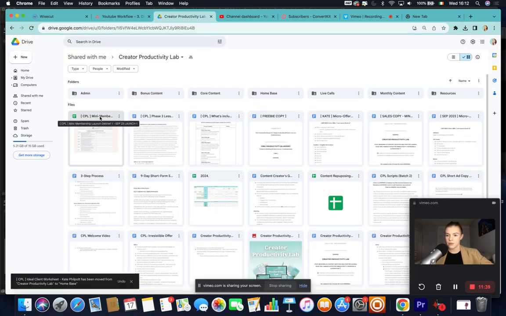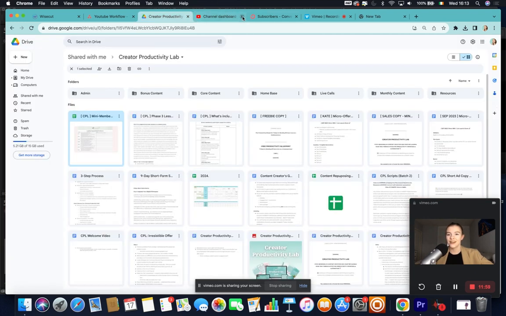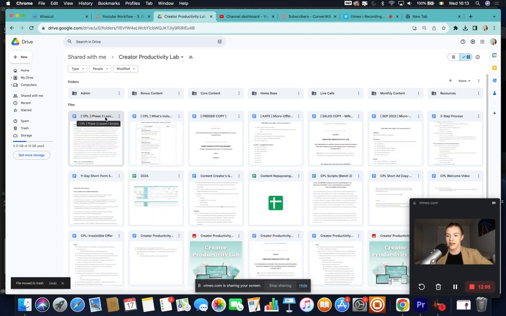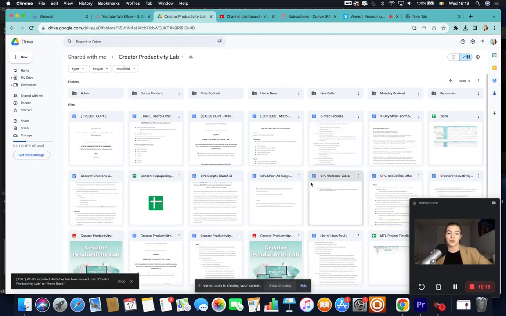CPL mini membership launch debrief. I don't know. I got this from a membership that I'm in, changed it to be about CPL. This can go. Phase 3 lesson 1 scripts. The lessons are done, honey. Want to keep that. Maybe I'll put that into home base. So home base is pretty much just, here's all of the important information about this membership.